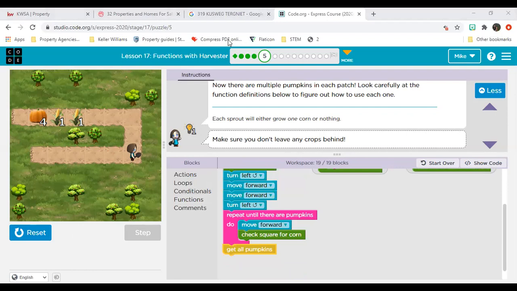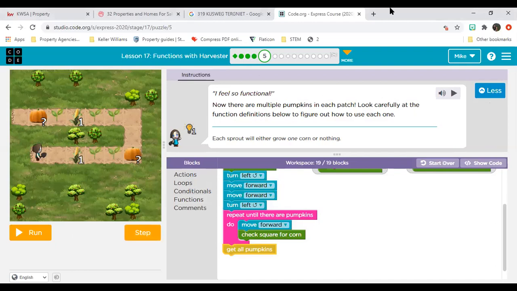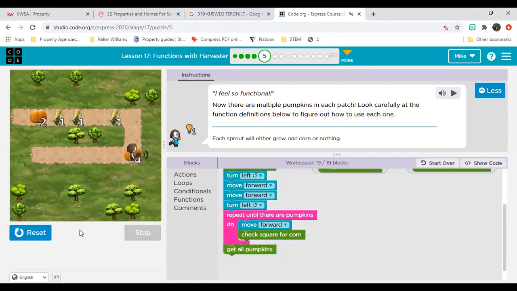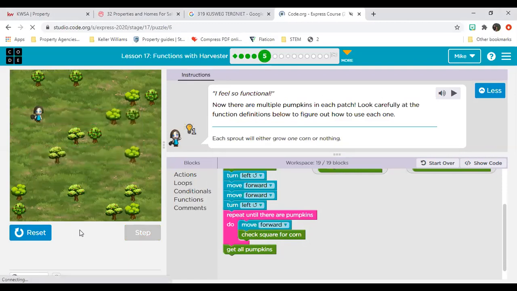Okay, guys, beautiful. So let's quickly reset and run our code from the start. Let's run. There we go. 4 pumpkins this time and 2 pumpkins at the end. There we go. Beautiful.